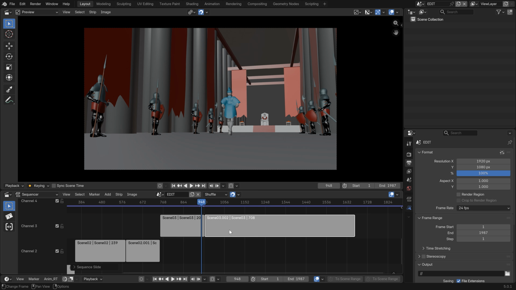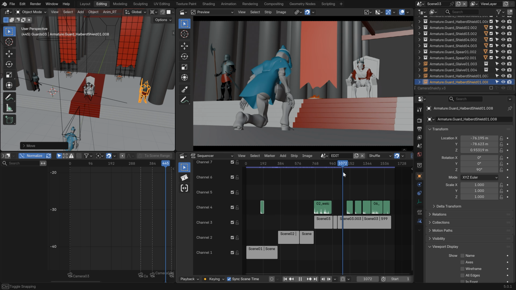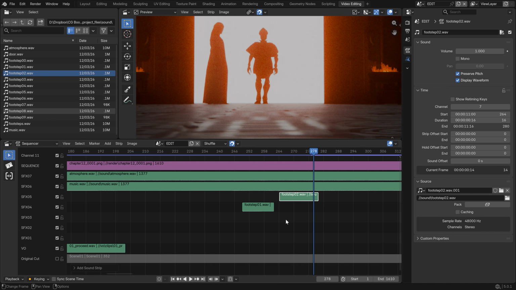It was real fun to make. More importantly, it really proved to me that the video sequencer is now a completely usable tool and it can be used in real production. So, in this video, I want to introduce you to it.